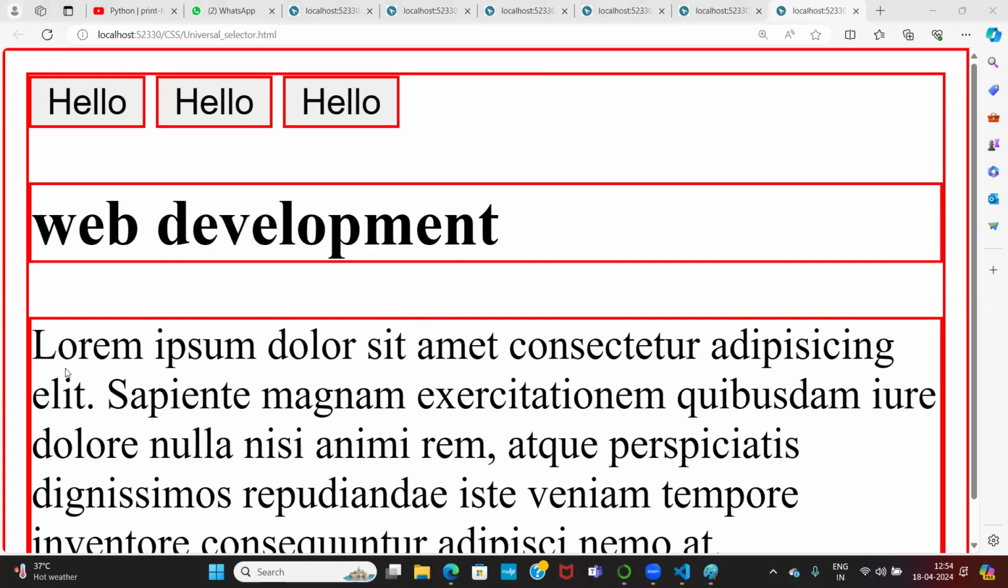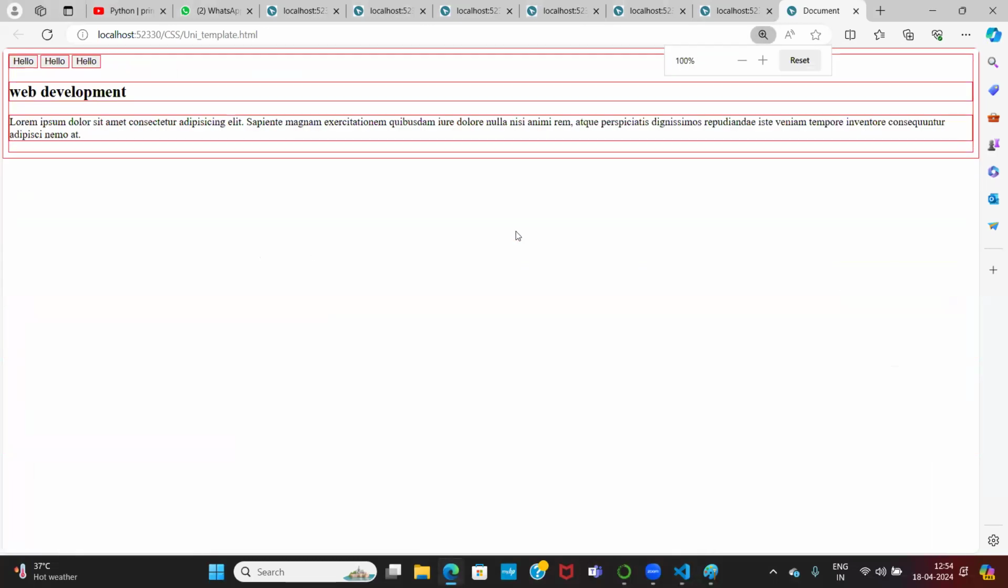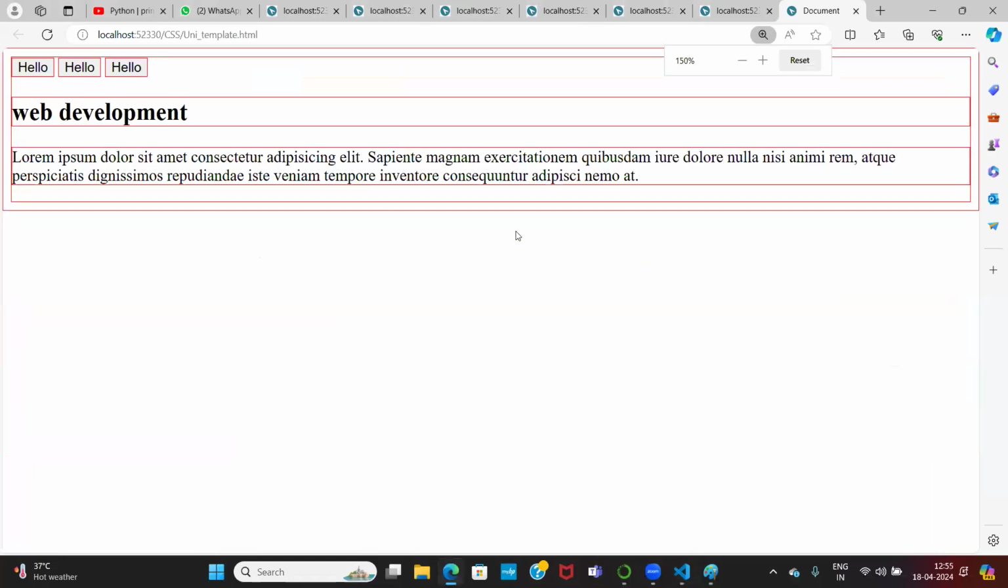Now I go with the template. Where is the template now available? This one template. So execute this one. Output is same or not? This is the universal selector. Just try to understand it.